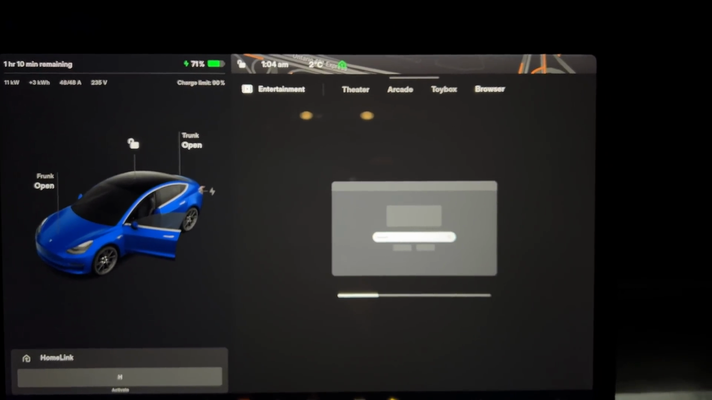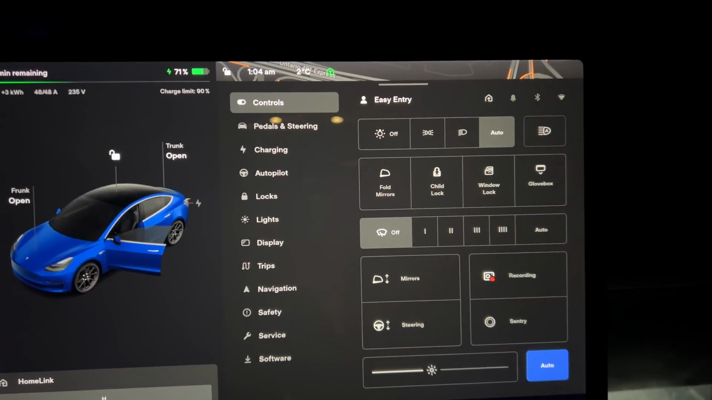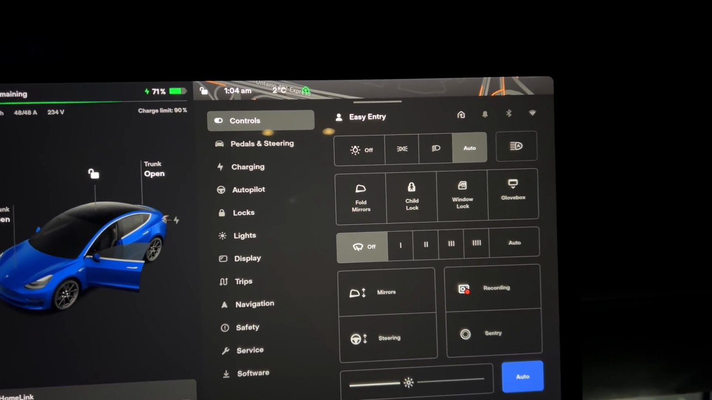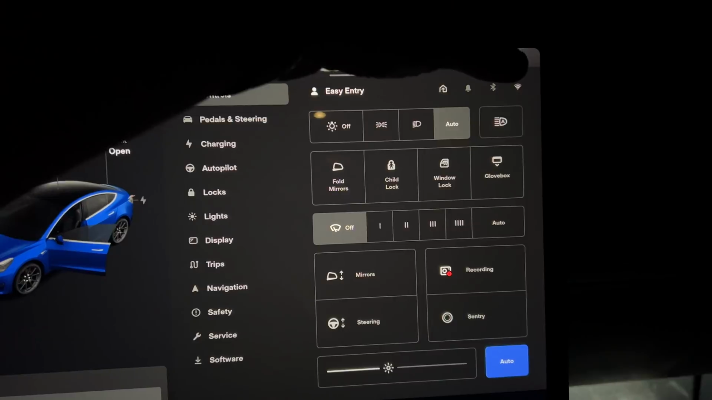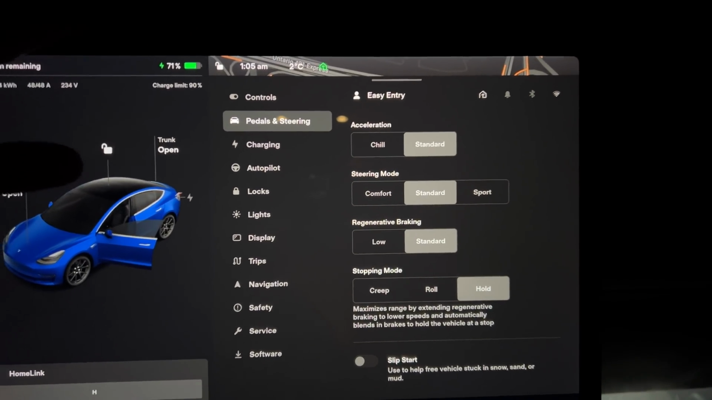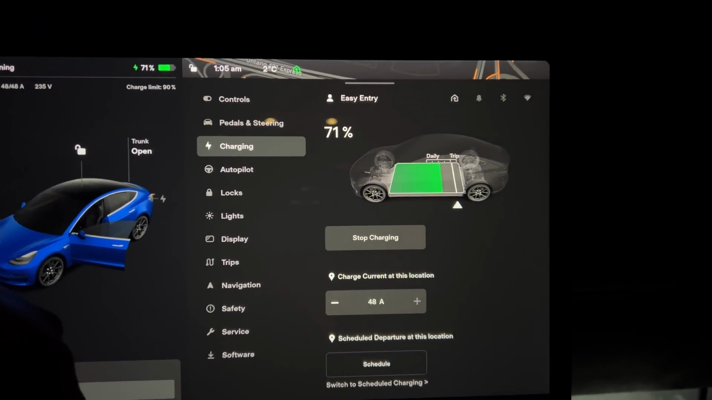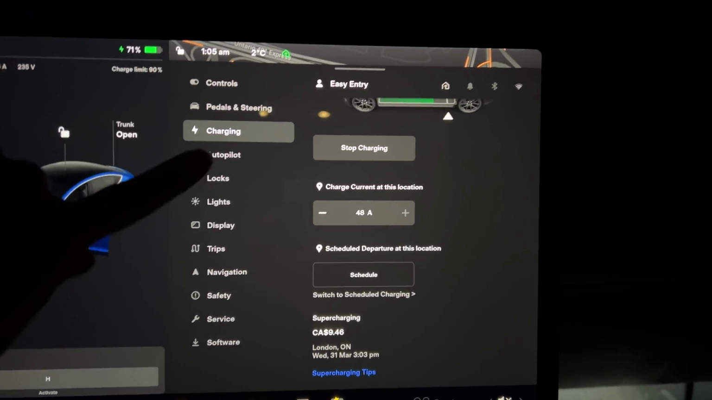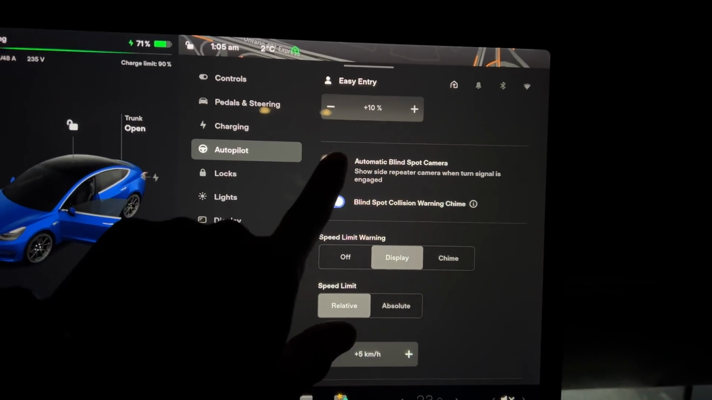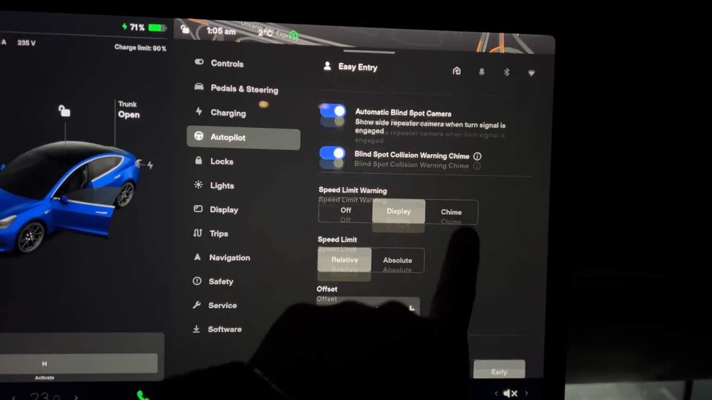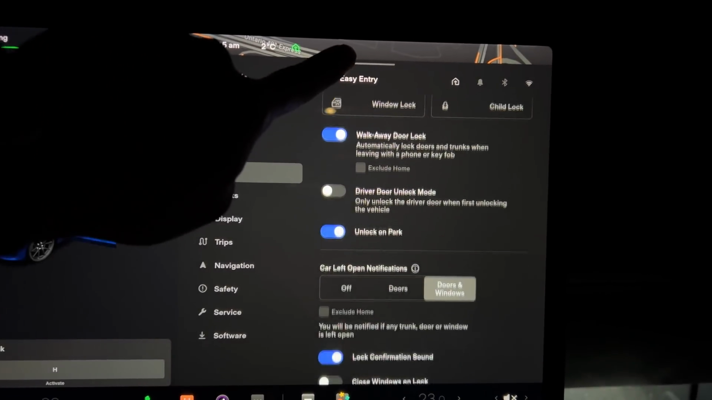Okay. This is the new UI. So let's go, could take some getting used to. We have home link over here. We have our alerts, Bluetooth, Wi-Fi, LTE, pedals and steering. Standard, okay, nothing's changing there. Charging, looks pretty cool. Autopilot. I'm gonna turn on the automatic blind spot camera, which is a new feature. Everything else seems the same. Locks is pretty much the same.